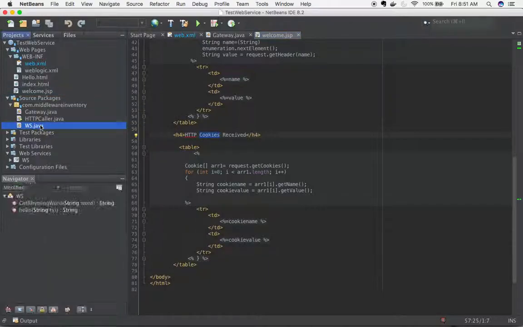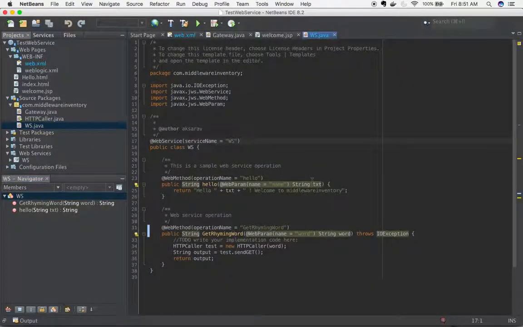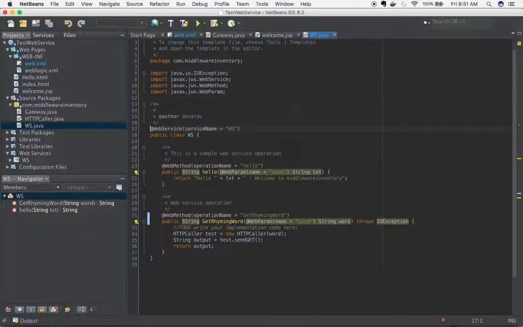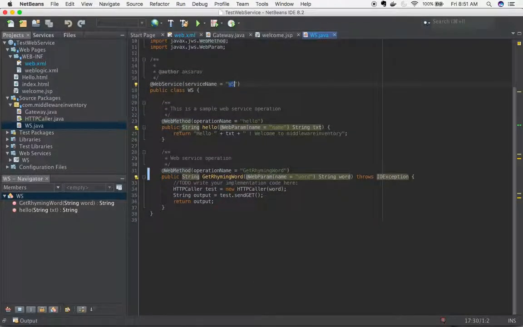And let's go ahead and look at our web service code, which is ws.java. So let's click here so that we get the code. Yes, we have the code now. As you could see here, this is a normal Java file and it uses the javax.jws package, with the annotations WebService and WebMethod of javax.jws to create a web service and web methods for us. So we are creating a web service here and naming it ws, and we are creating two methods. One method is called hello, another method is called getRhymingWord. Let me explain what both methods do.